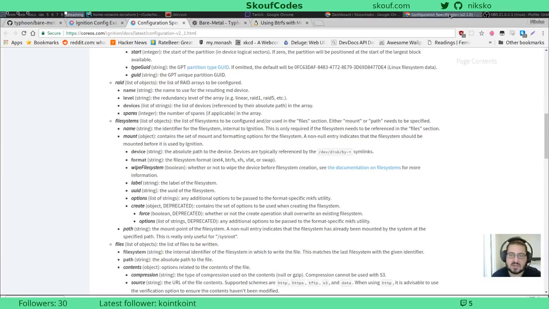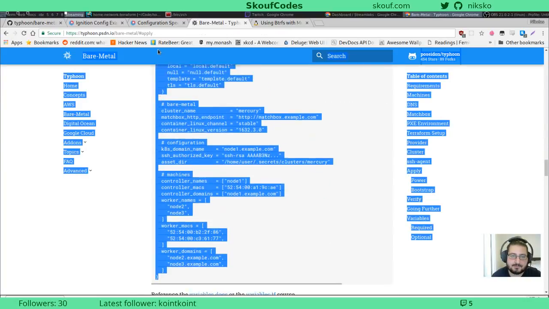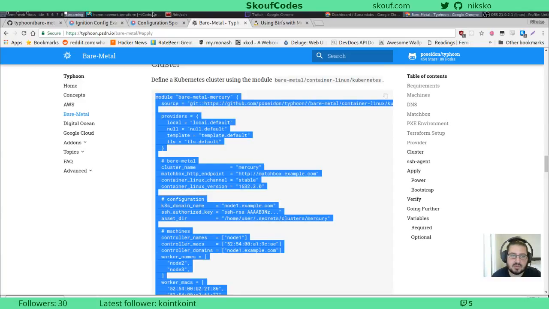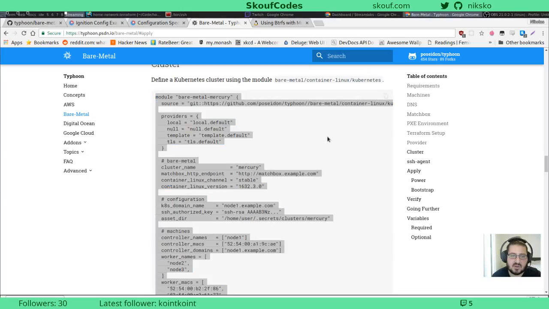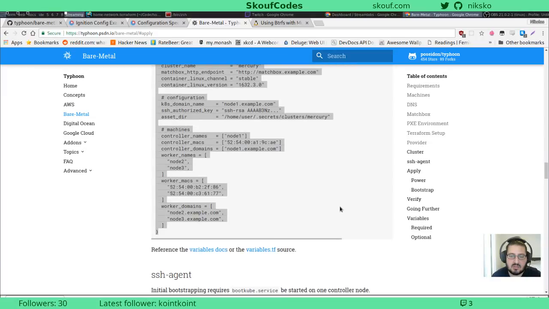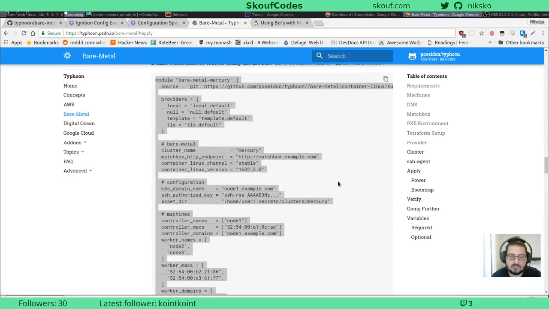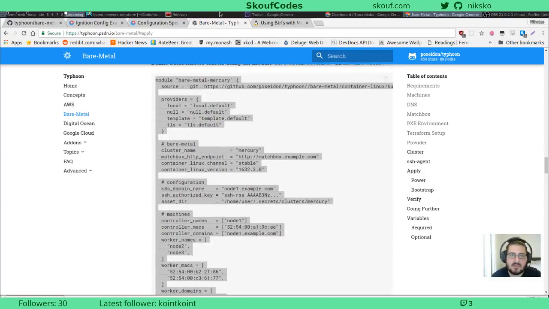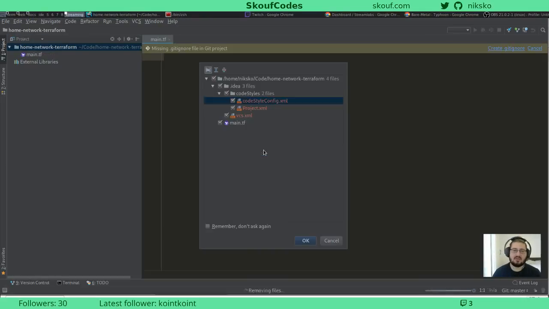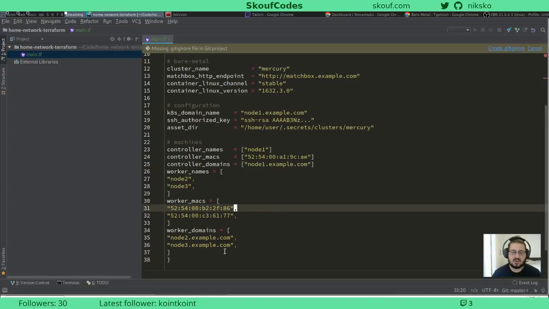And let's follow the instructions here on how to actually get up and running with Typhoon. So let's just copy this config. So new file. What file is this supposed to go into? I think this can just be in a main.tf. Main.tf. Okay, yeah, you can do that. That's fine. Cool. Paste that in here.